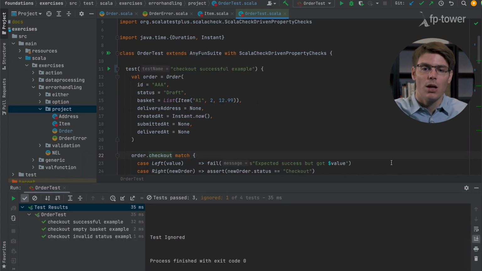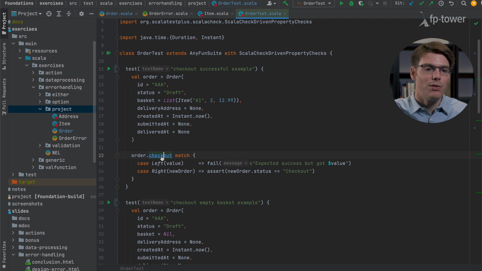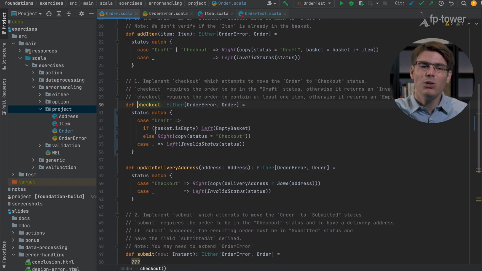Yeah, it all works. Now, before we move on, I would like to quickly refactor checkout. I don't really like that at the moment we pattern match on a string and we use a string in the status. Now, we can't yet change the case class.